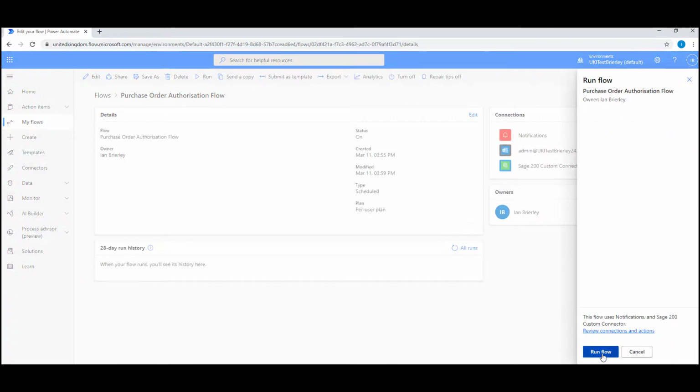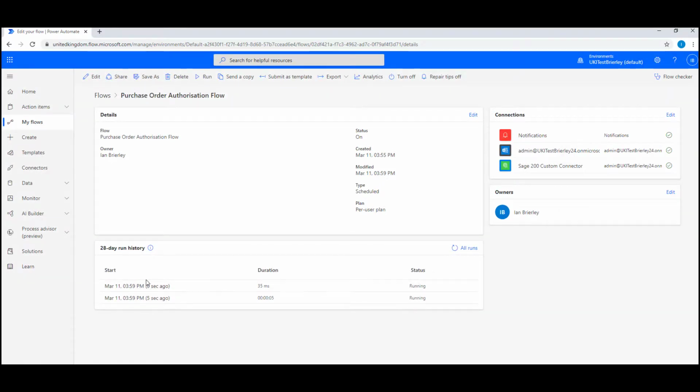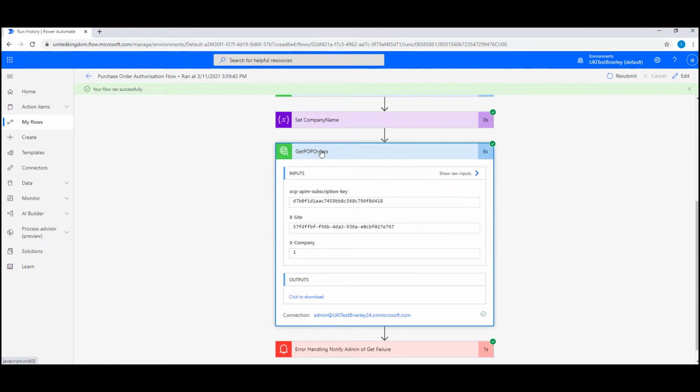On the right-hand side, you'll get the option to run the flow, and they'll tell you the flow run started successfully. And you can see at the bottom here, there is the run history. So we can just refresh that page to show that the flow's run. And you'll see that this flow has been successful. So we've received all the orders. And what this has done is put all the order information from the purchase order endpoint into a JSON file that we can then download and view. So you see here, it does look a little bit messy, but these are all of the orders that you'll have in your Sage 200 system.